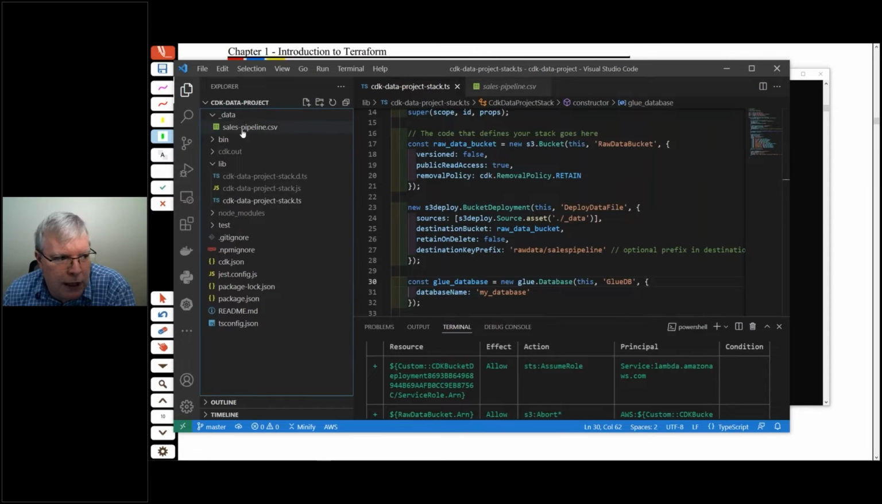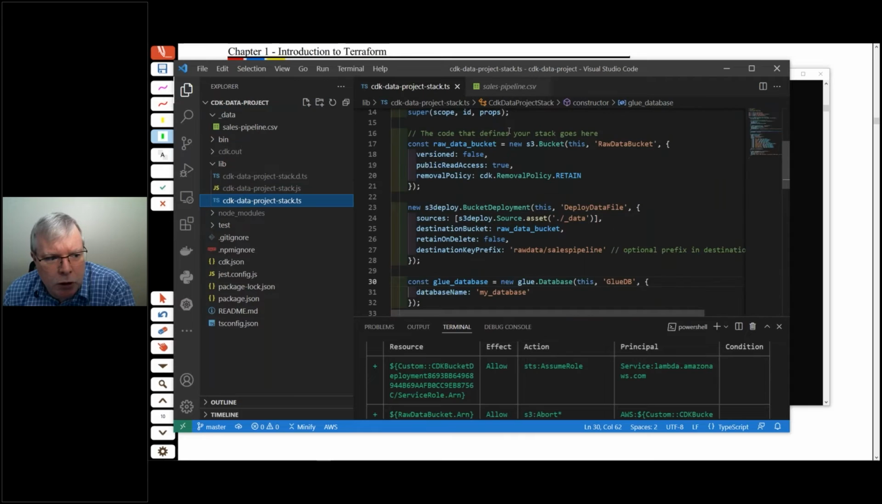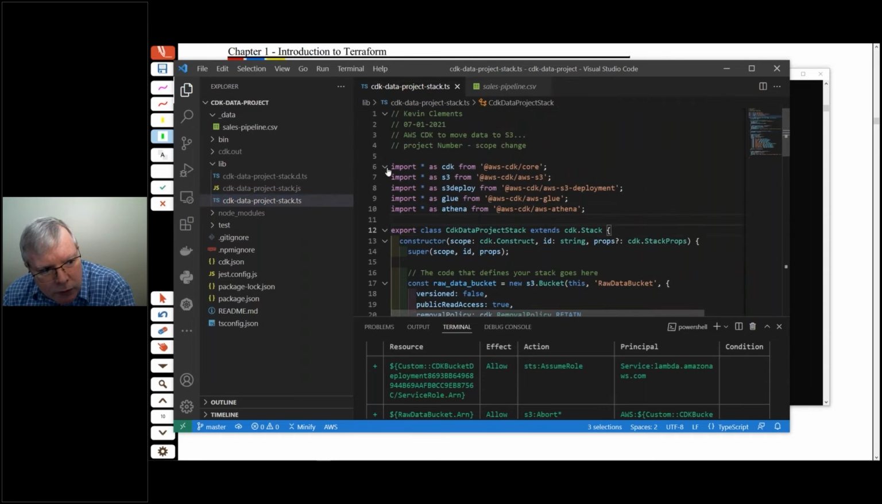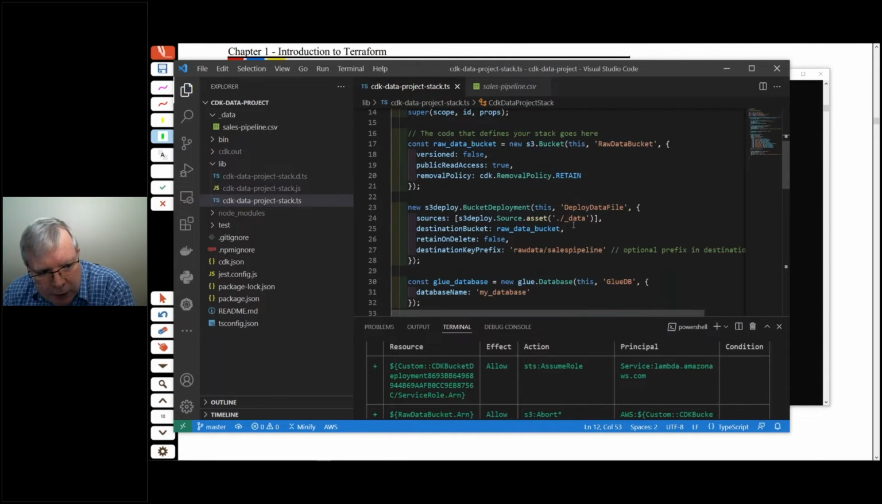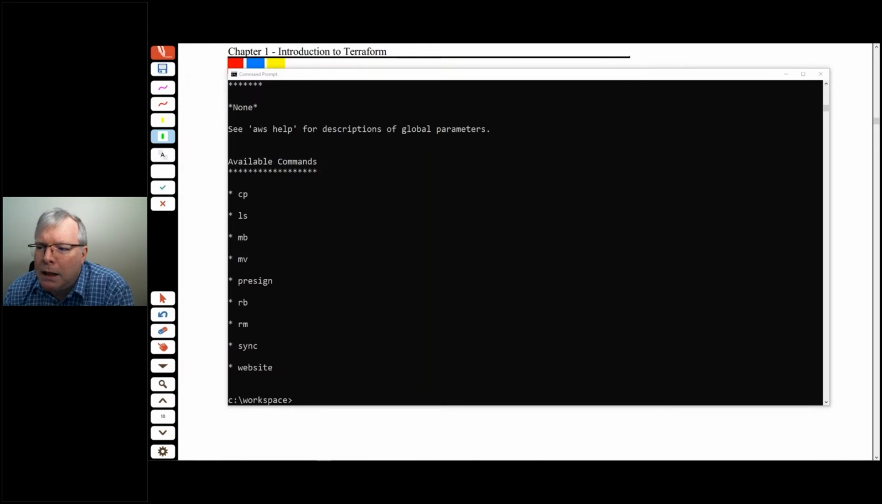If I want to move some data, like the sales pipeline data here, to AWS, then I have to go through and use the libraries here to do so and manage the infrastructure. Perfect, can do it, not a problem. There's just a bunch of things that need to be configured and set up and provisioned.